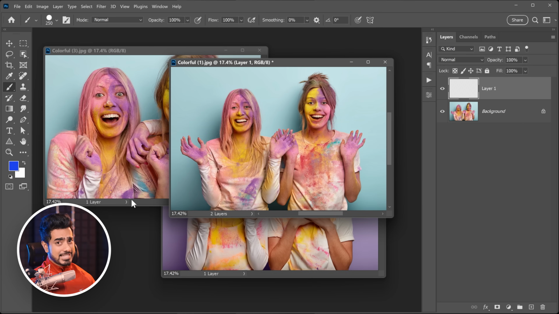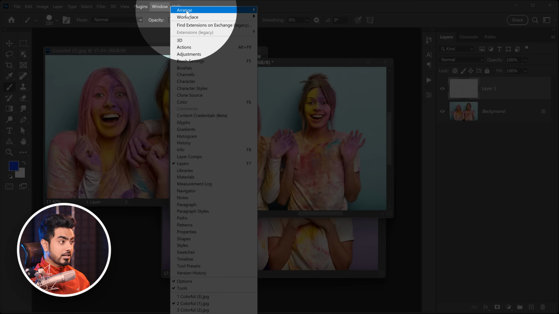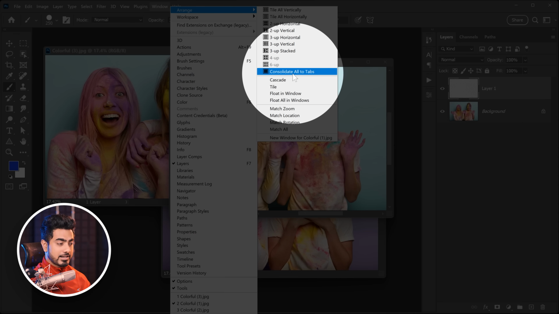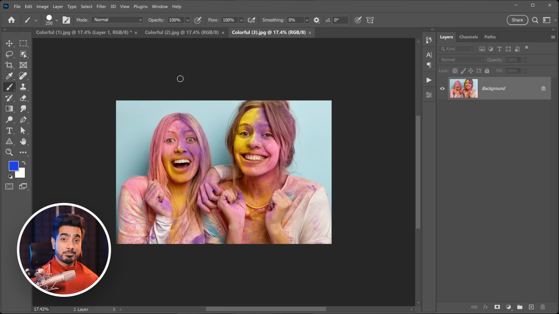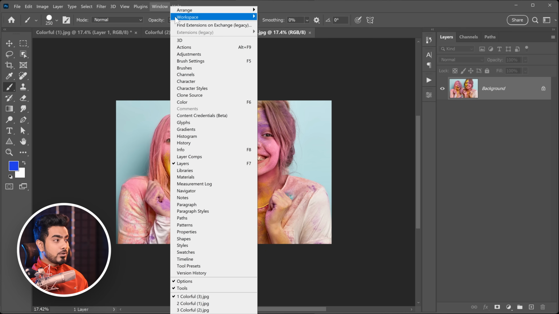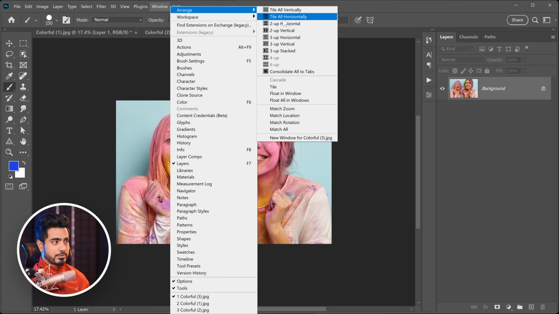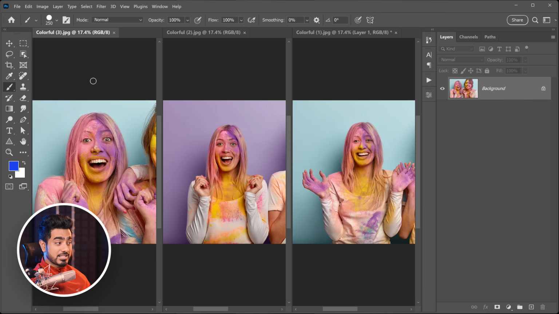If you want to set them as tabs again, you would go to Window, Arrange, and again, Consolidate all to tabs. Now they're back to tabs. And finally, if you want to compare all of them, let's say you want to pick one for social media, you can go to Window, Arrange, and since there are 3, we're going to choose 3 up horizontal or vertical. Let us choose the vertical one, and now we have all 3 of them side by side.